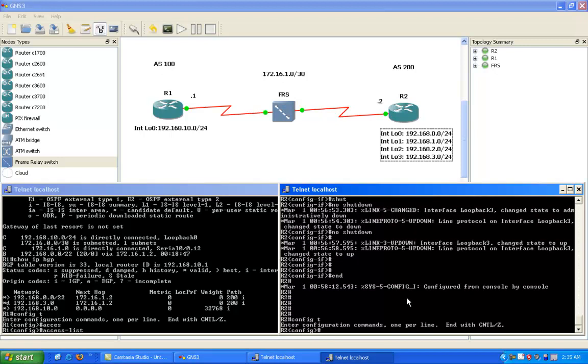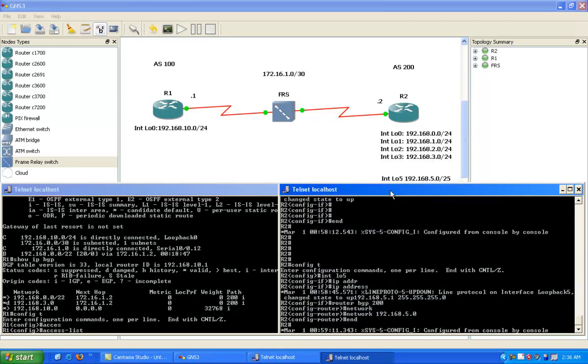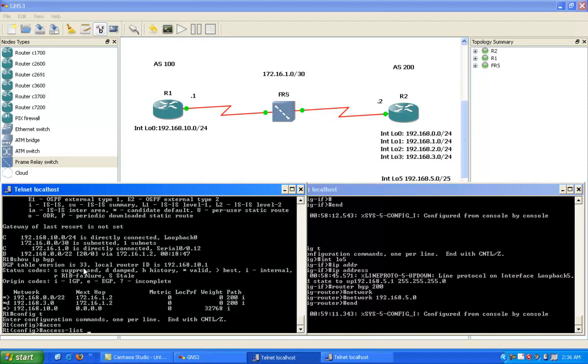Let's go under R2. I'll be right back. So what I did was I created another interface on router 2. We created a loopback 5 network to show you this, and this loopback 5 network is not part of that route aggregation that we did earlier in the lab.